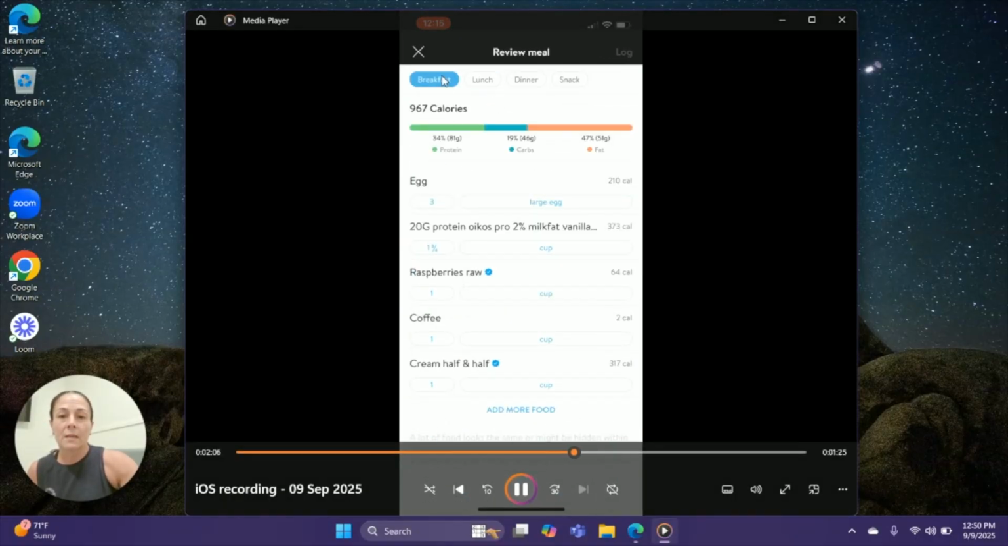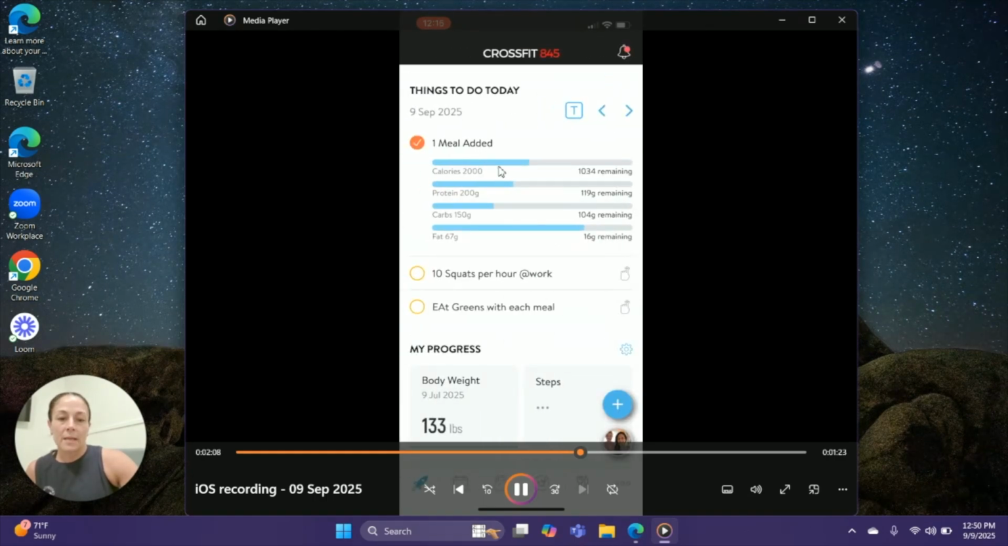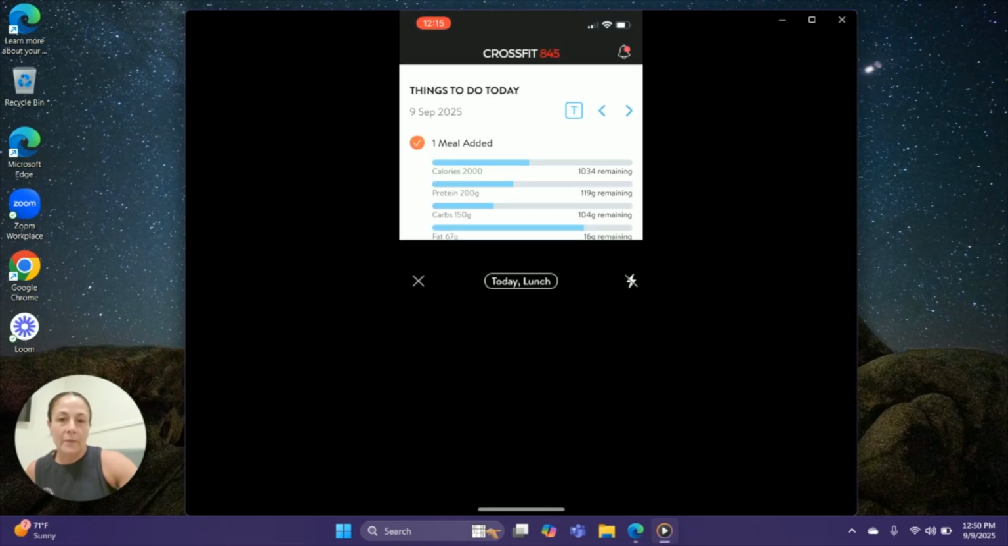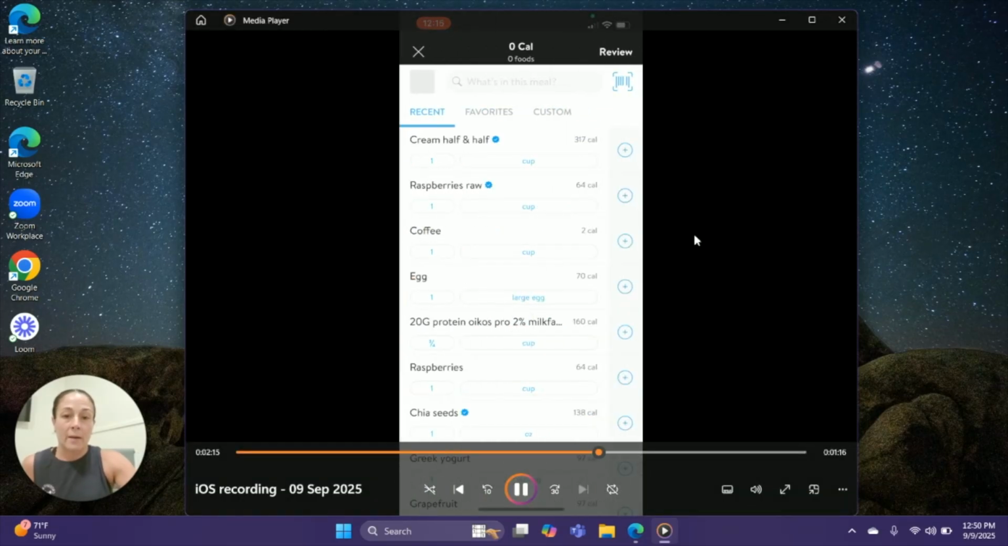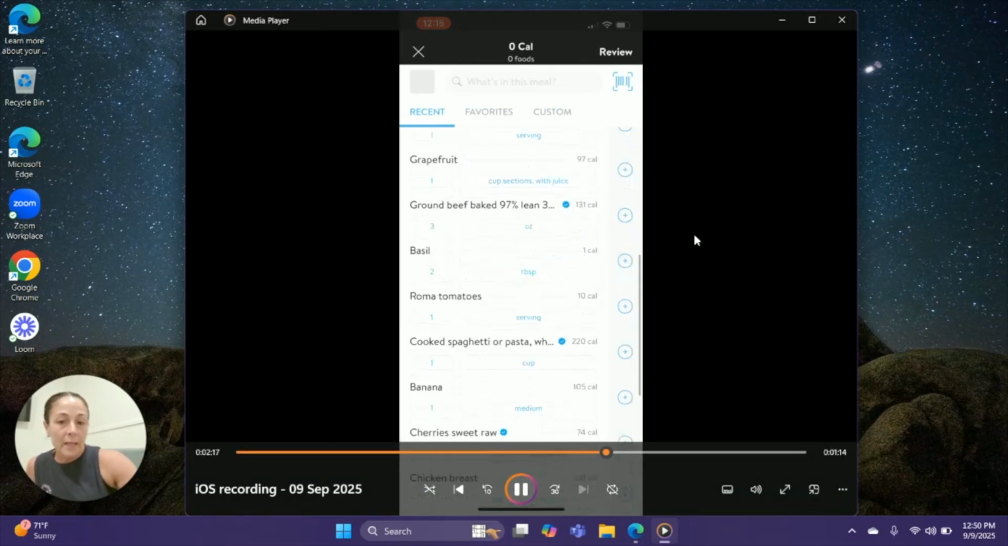I want to hit that for breakfast. The time that you put your meals in, it will automatically hit it. So if you put everything in at night, it's going to hit it all for dinner. So let's add my snack that I had after I worked out. I had a Fairlife shake and an apple.